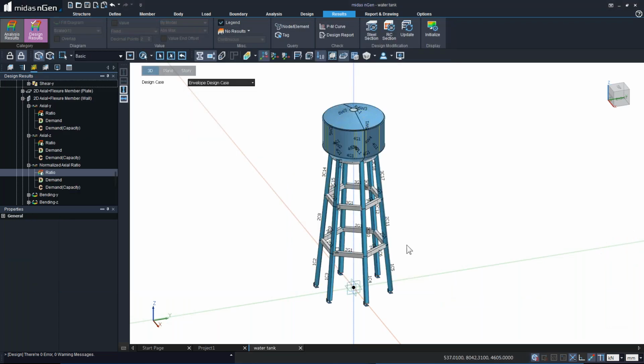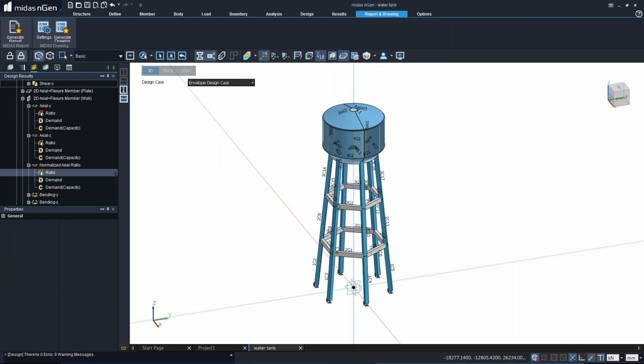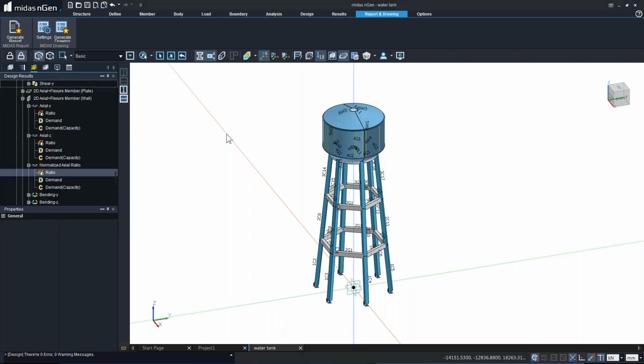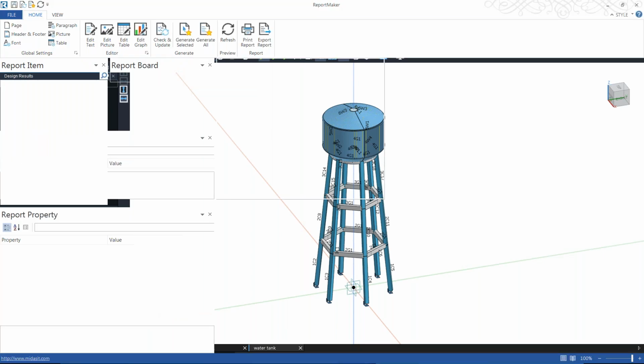All right, now we will go ahead to the drawing. So here we can report in drawing. So report generation is done by the program very efficiently. Can click on new to open a report maker in Midas Engine.